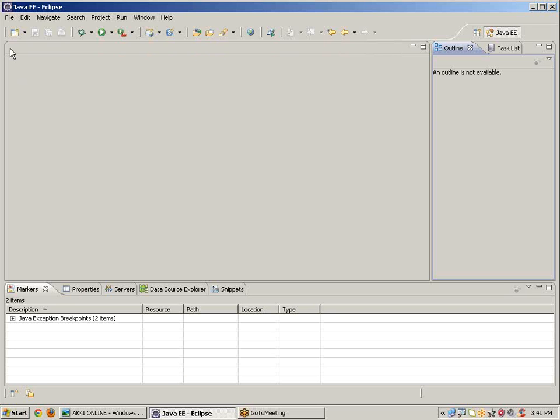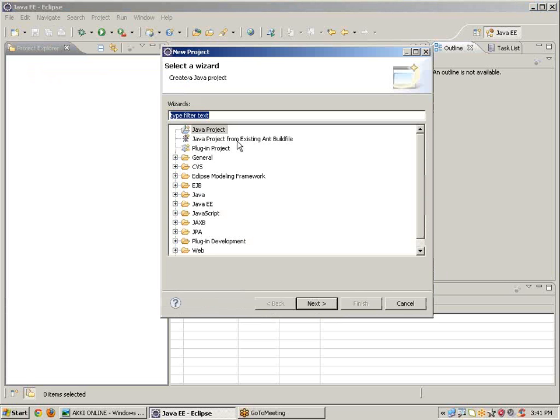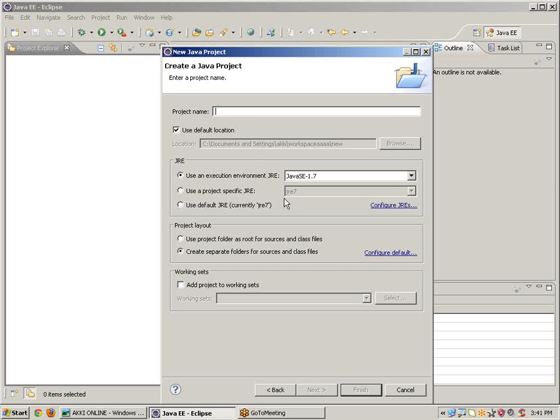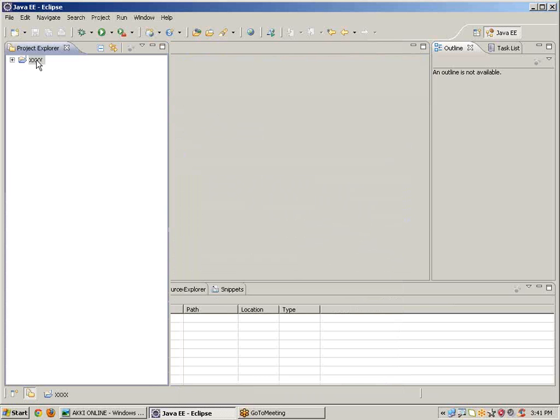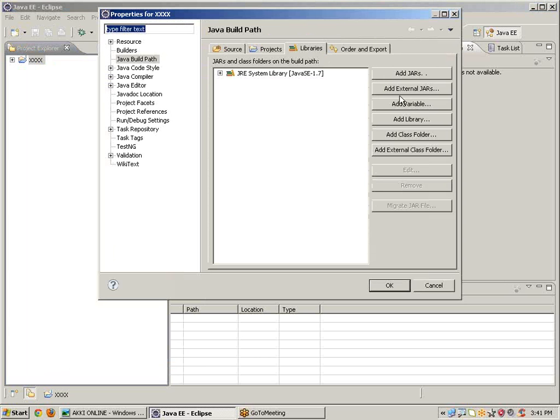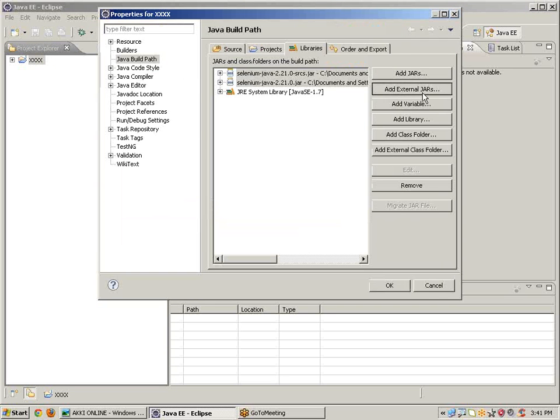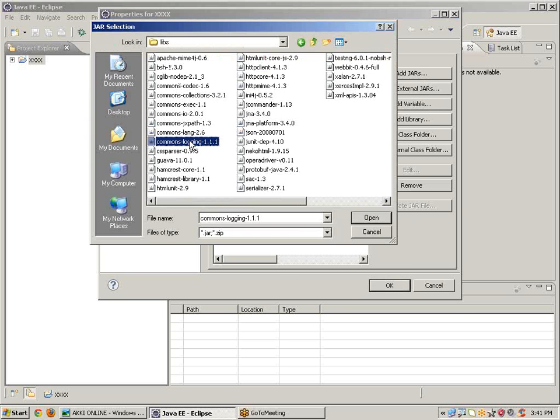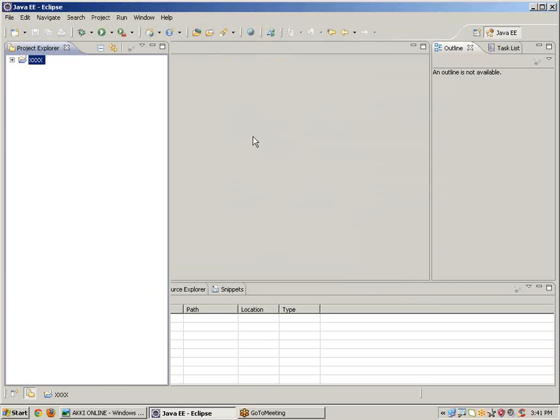First of all, go to Eclipse, take the new project. Project name is Java project. Click on next. Give the project name as sum double x triple x. Click on finish. First of all, we need to configure Selenium WebDriver into this Eclipse. Right click on it, go to properties, Java build path, libraries, add external jars, add the jars, click on OK. Now this is Selenium WebDriver.